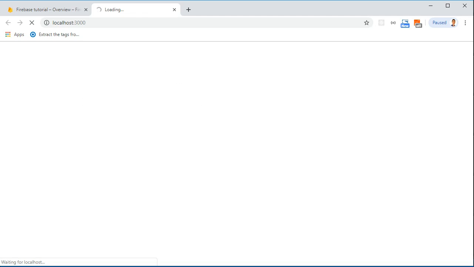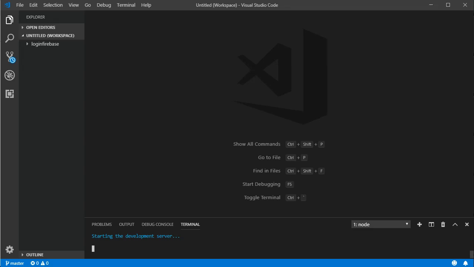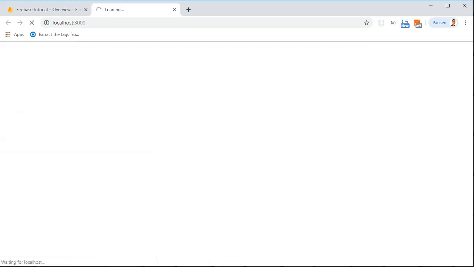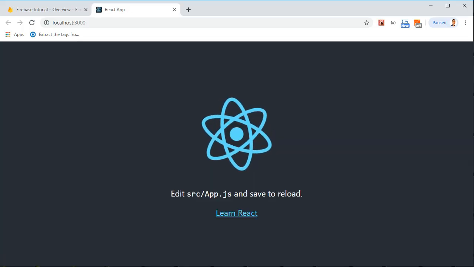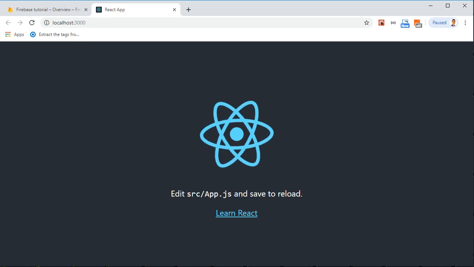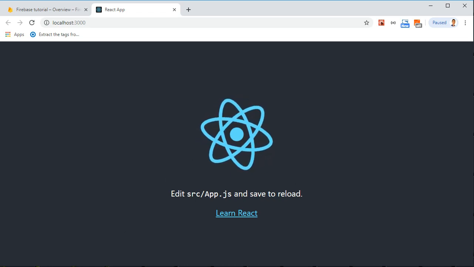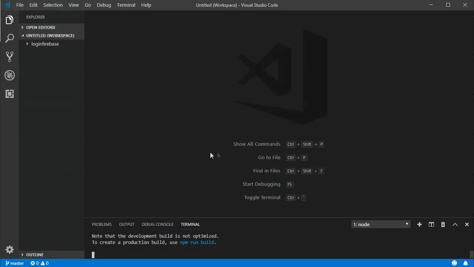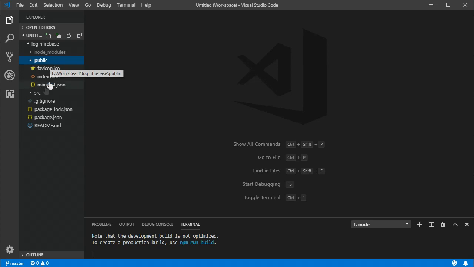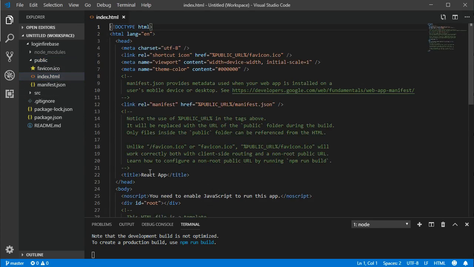It's taking a while because Node.js is also very powerful and it's using a lot of my computer resources. Now here we can see that the React app is installed. So what I'm gonna do, I'm gonna open my project, under the public folder, the index.html file.